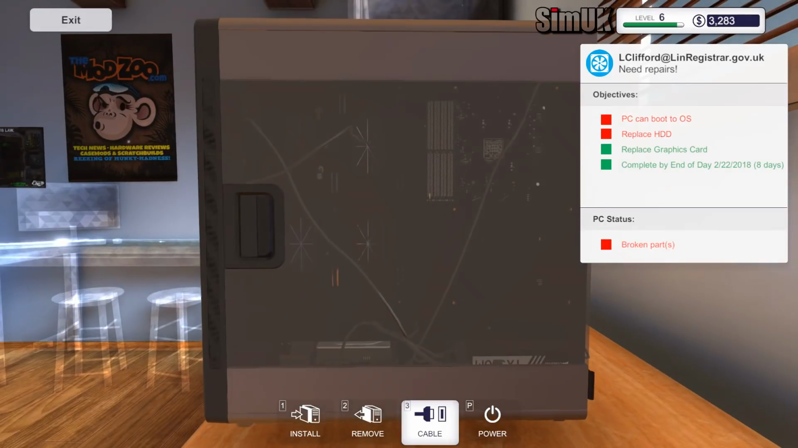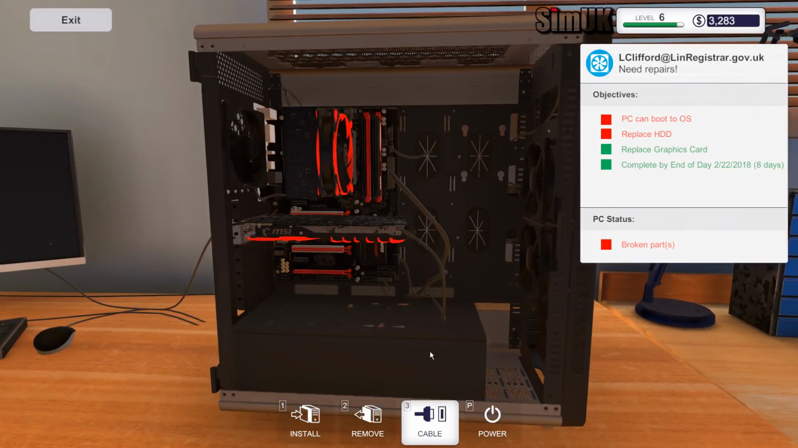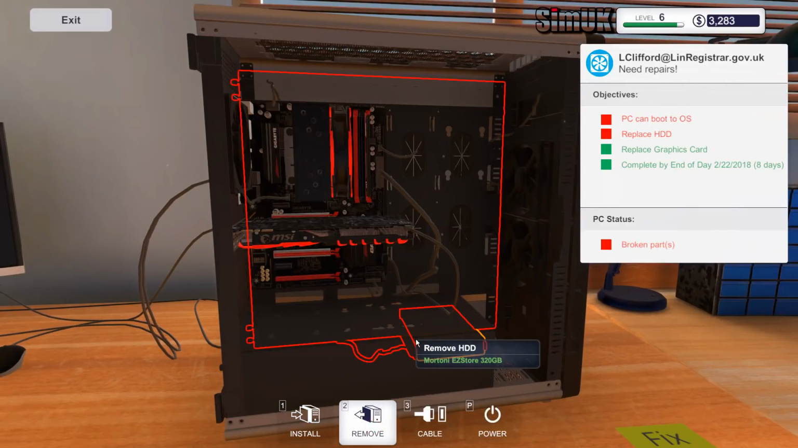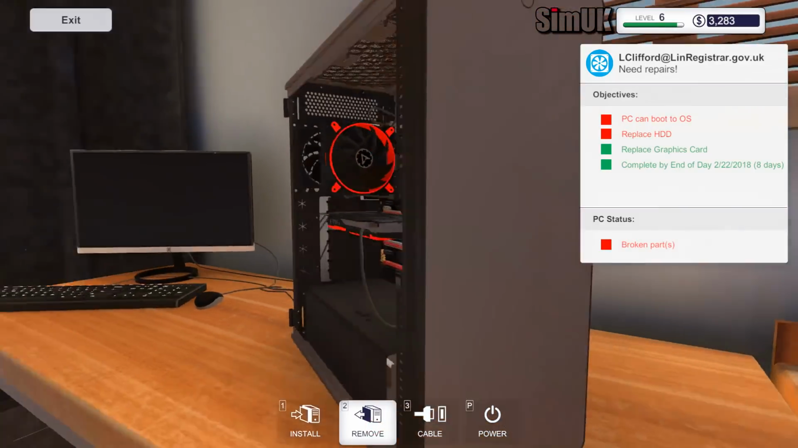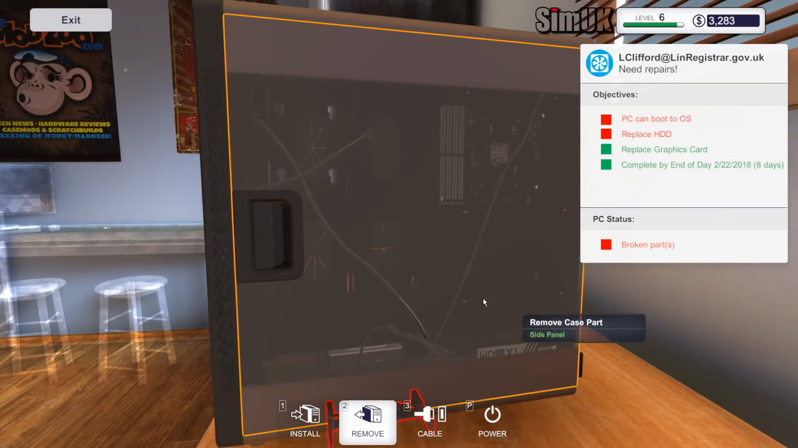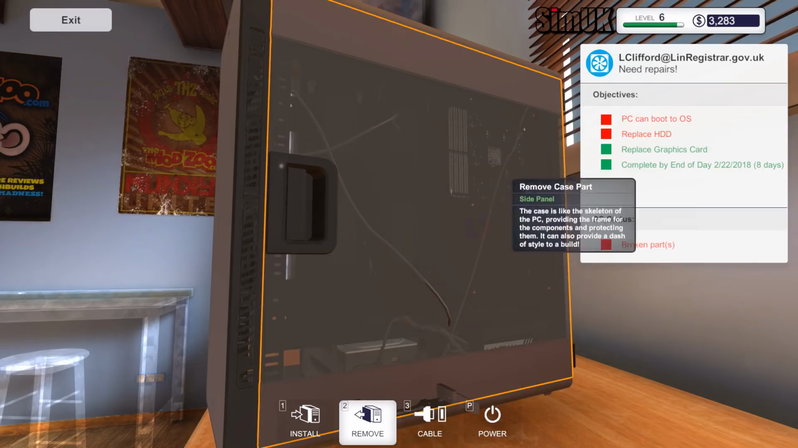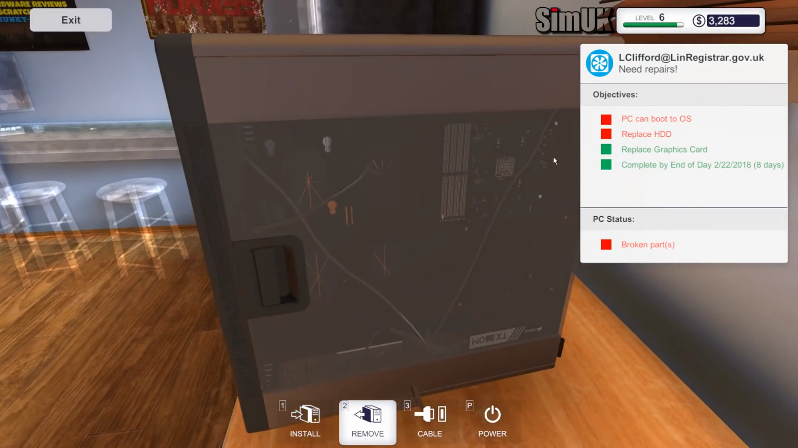Where's the hard drive in this thing? Oh, I spot it. Hidden behind here, look. Does that mean this needs to come out? Looks like it comes out the back. Well, that's fine. We can remove this side panel, can we? Why can't I remove the side panel?